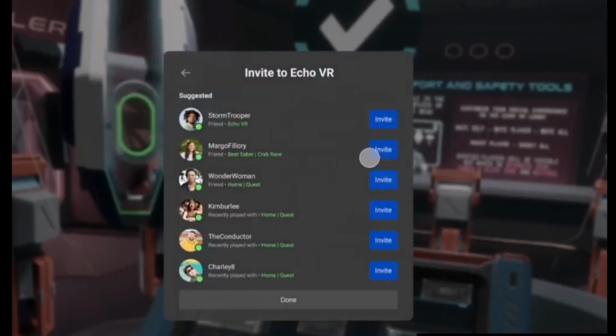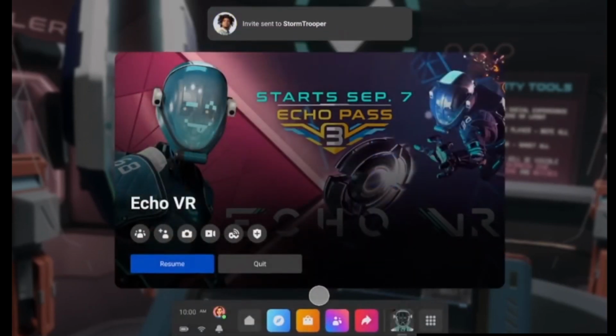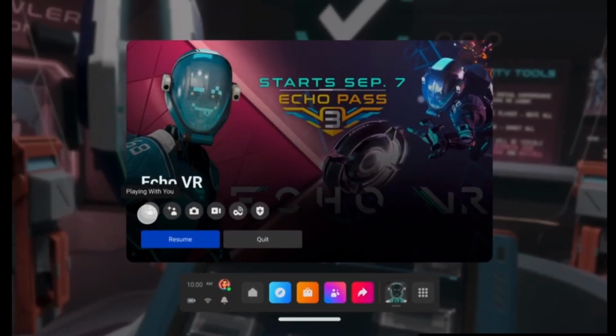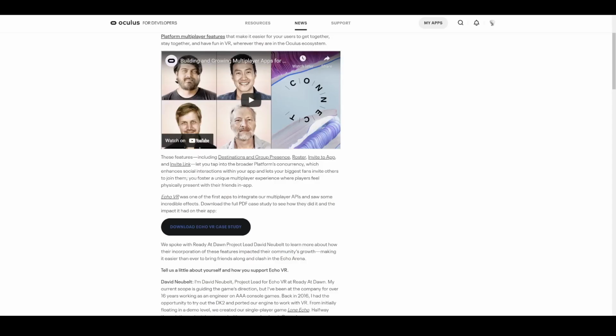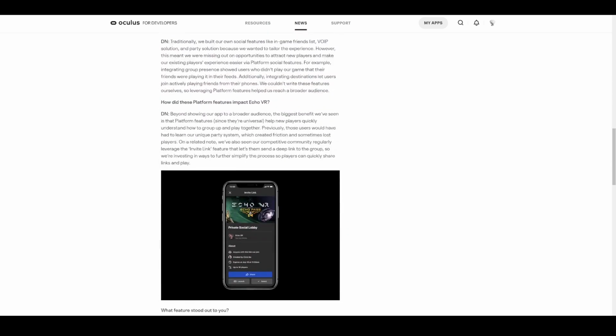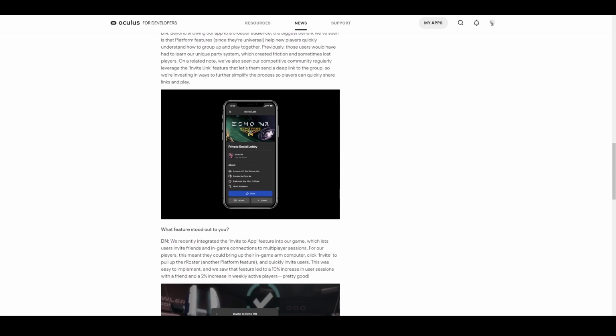Other useful resources are the video sessions from Connect 2021. The session, Building and Growing Multiplayer Apps for Quest, goes over Platform SDK multiplayer features in detail. It also goes over how Echo VR incorporated these features in their game, as well as a detailed walkthrough of the Shared Spaces sample. If you're interested to learn more about how Ready at Dawn used Oculus Platform multiplayer features in their game, Echo VR, check out our blog post where we meet with Ready at Dawn project lead David Neupel to learn more about how these features impacted their community's growth.